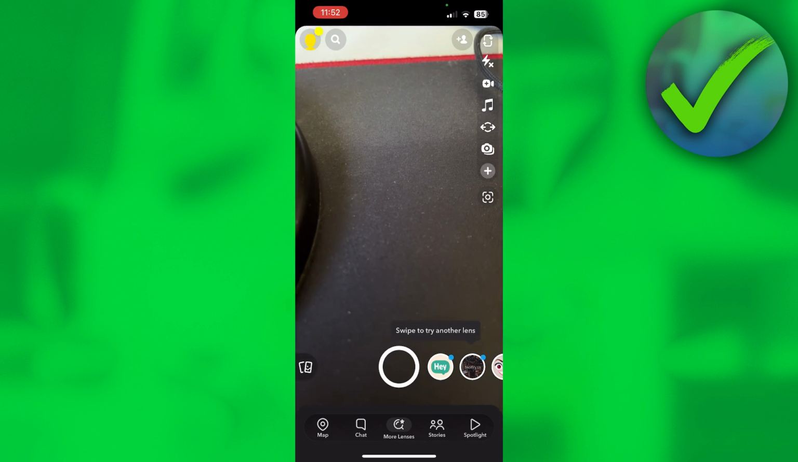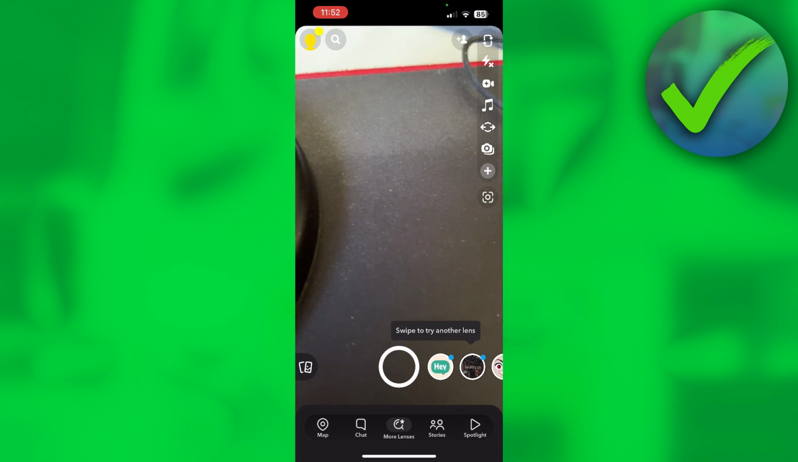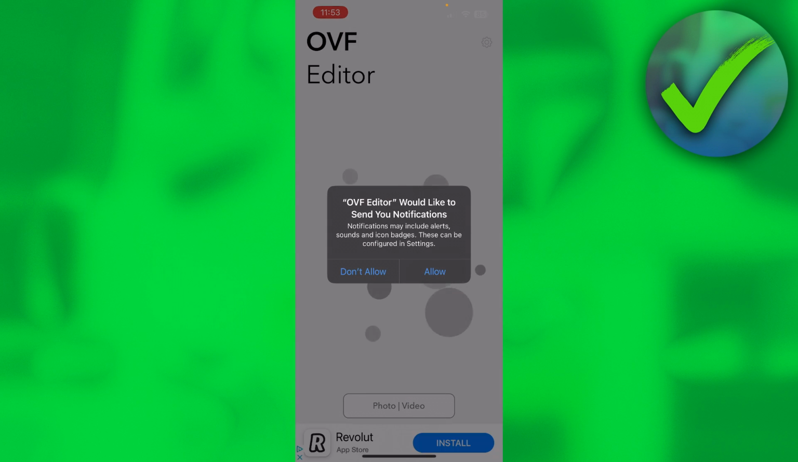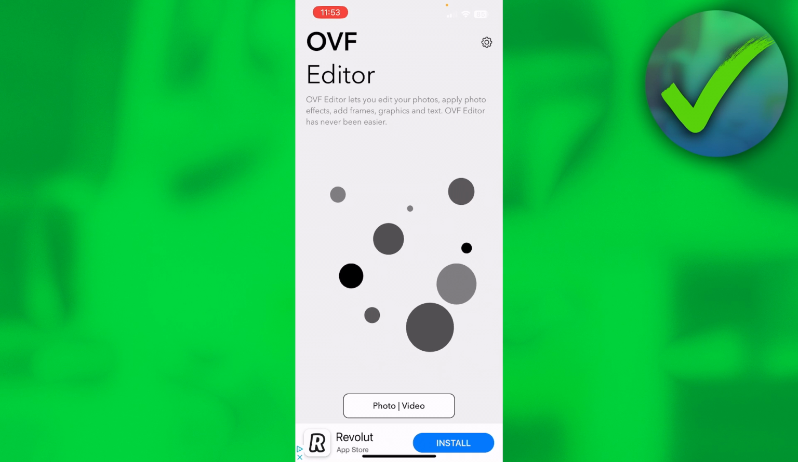So how do you actually do this for a picture? You want to search and download this app right over here. Now, I believe it's also in the Google Play Store like it is in the App Store. And once you have downloaded this app, you want to open it up. Now, over here, it says it would like to send you notifications. I'm going to disable that real quick.